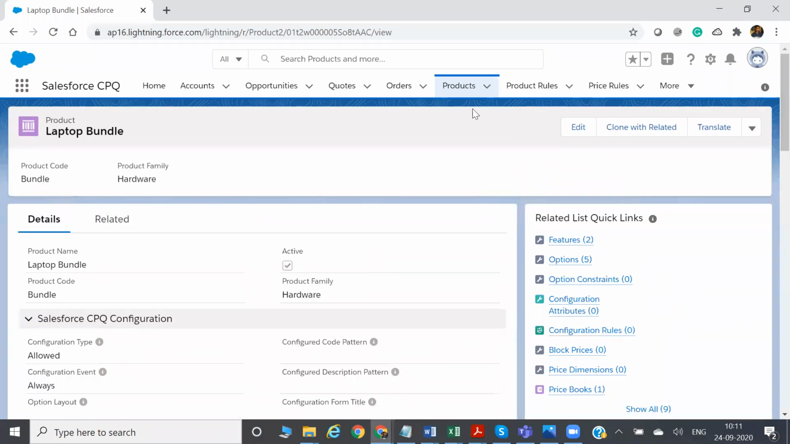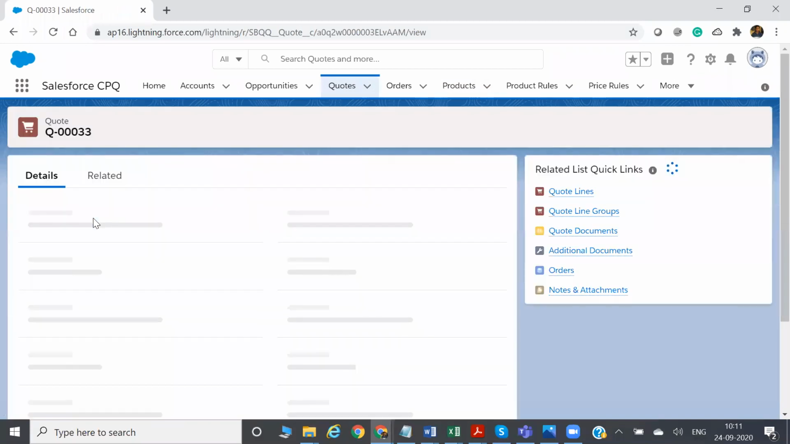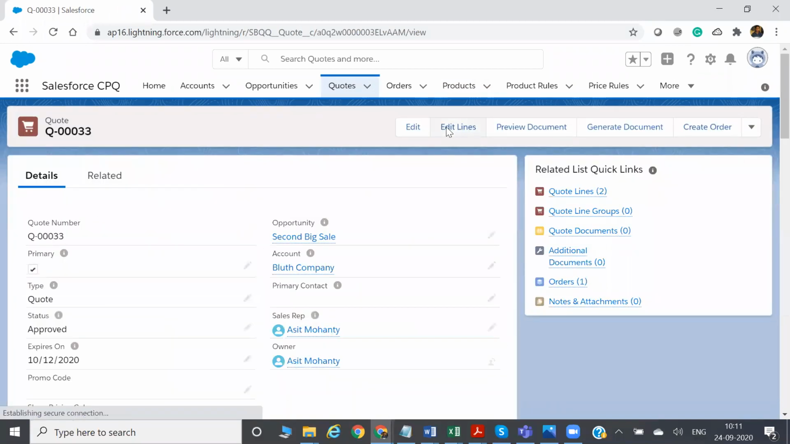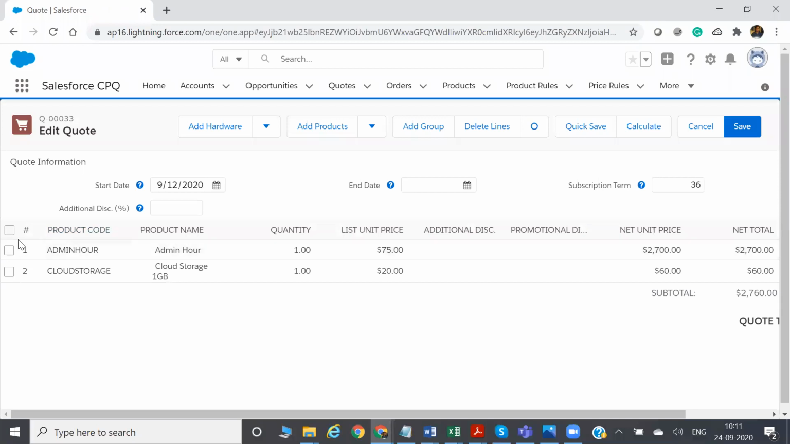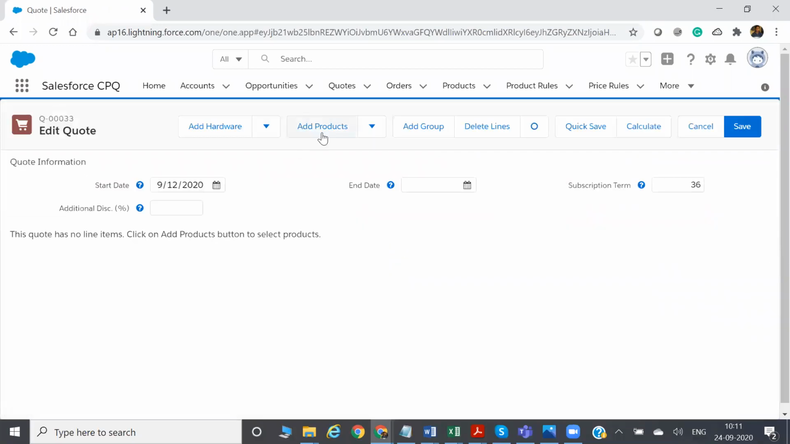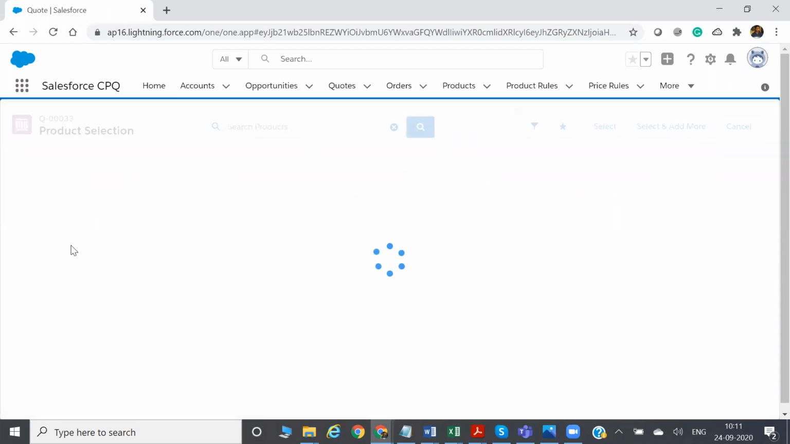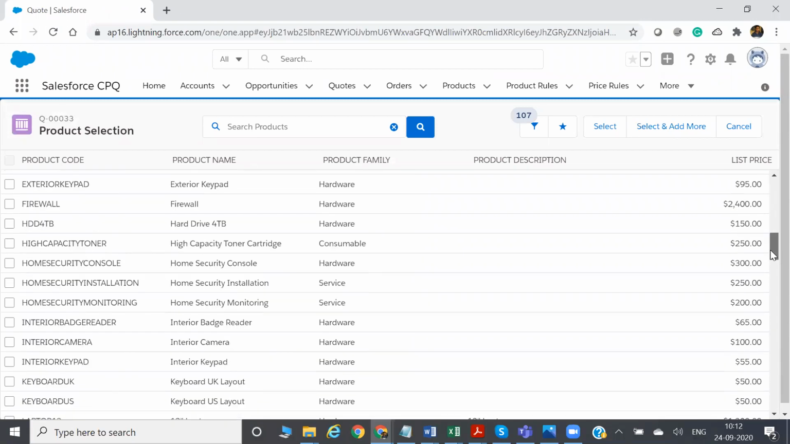Now how will I add this in the code? I will go to the code. Let's say this is our code. I will click on edit line. There are some products already present, so let me delete those products. Let's say this is a blank code. There I will add the product. So my bundle is the laptop bundle.